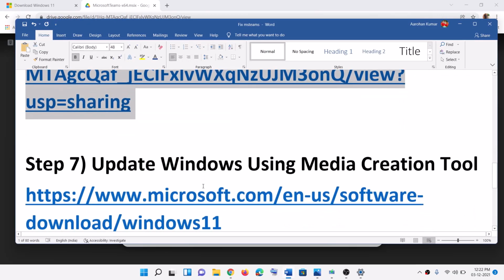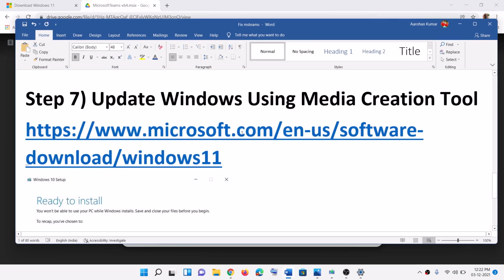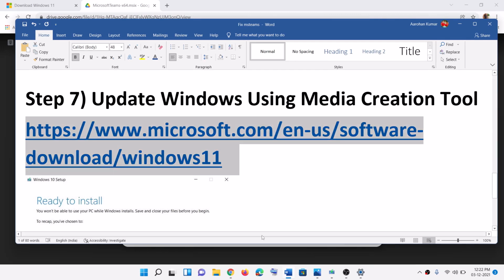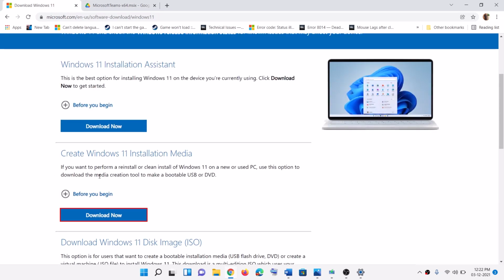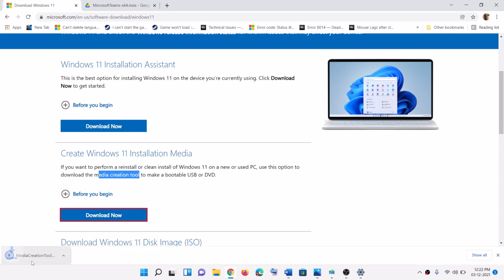Now, in case nothing is working, you can go ahead and update Windows using media creation tools. So copy this link. The link is provided in the video description. Open this link in a browser. It will take you to Microsoft website. Here you can see media creation tool. Click on download tool now. And once the download is complete, run this exe file.